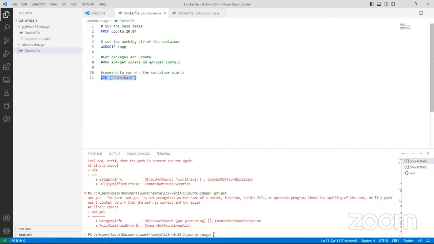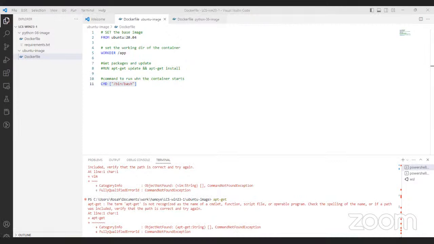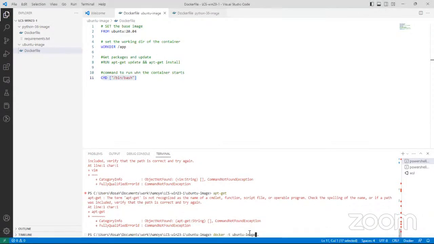And then to build a Dockerfile, I deleted the image. So to just do that, you just say docker, I want you to target Ubuntu image, and I want you to build it from here. Okay, I have to put the build first. So docker build, and then tag Ubuntu image.